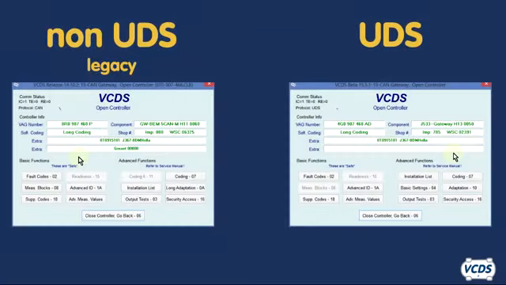To tell the difference between the non-UDS and UDS version, when you connect to the CAN gateway, on the Open Controller screen, look at the protocol. If it is the UDS type, then it will say UDS.